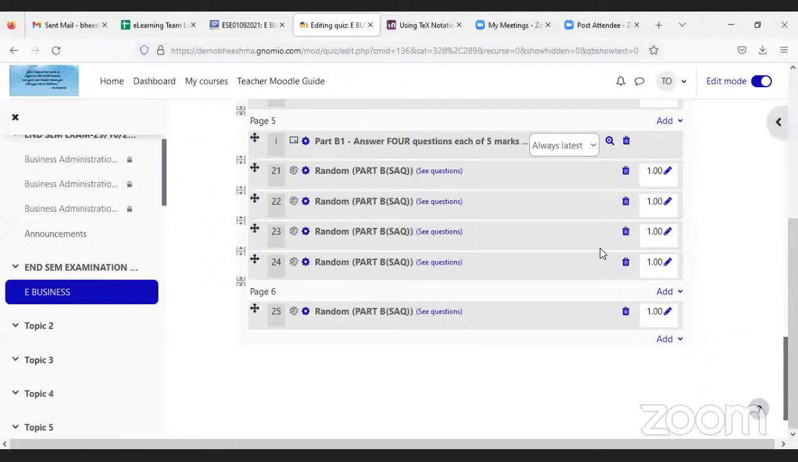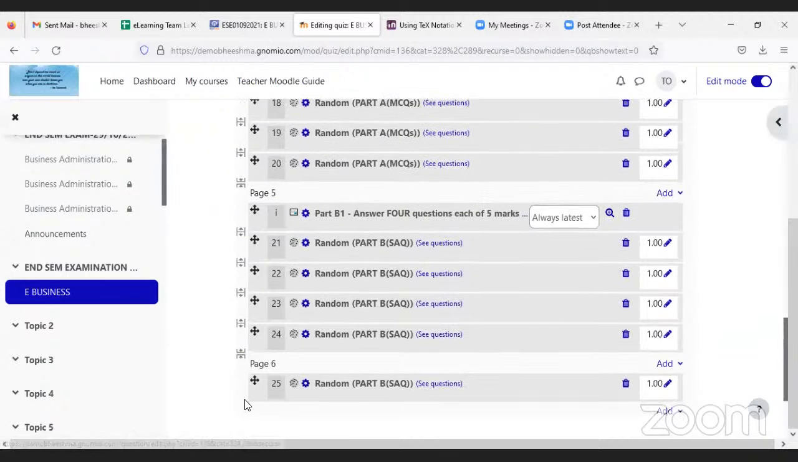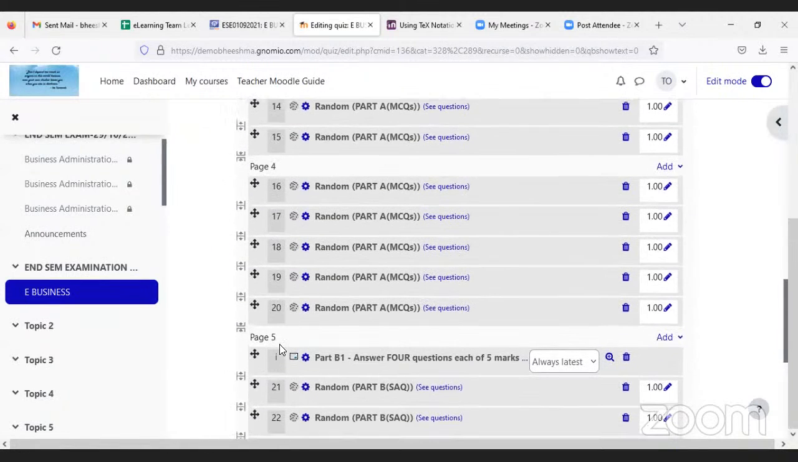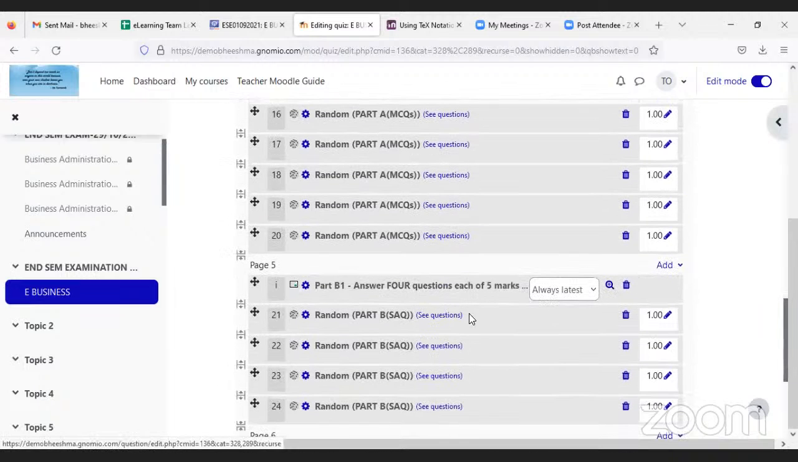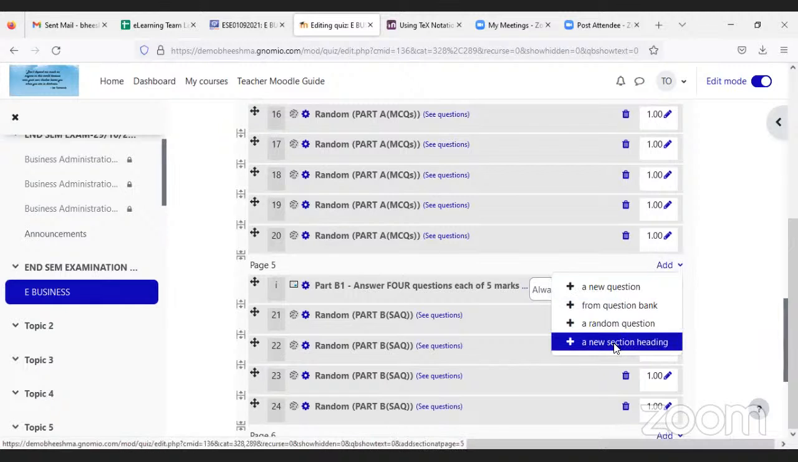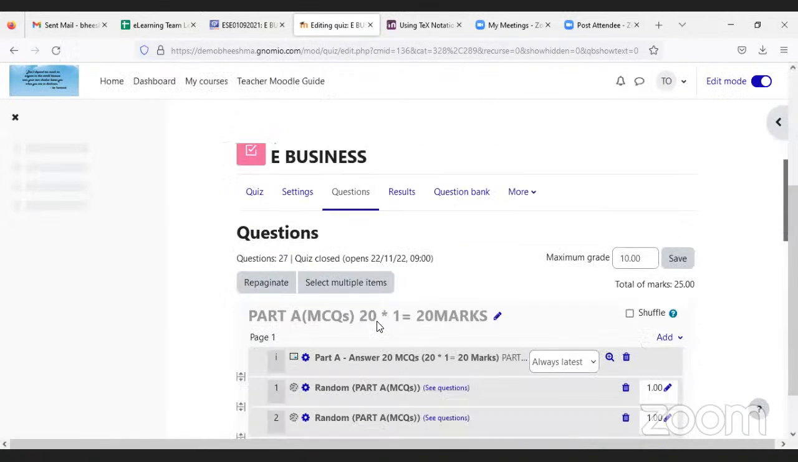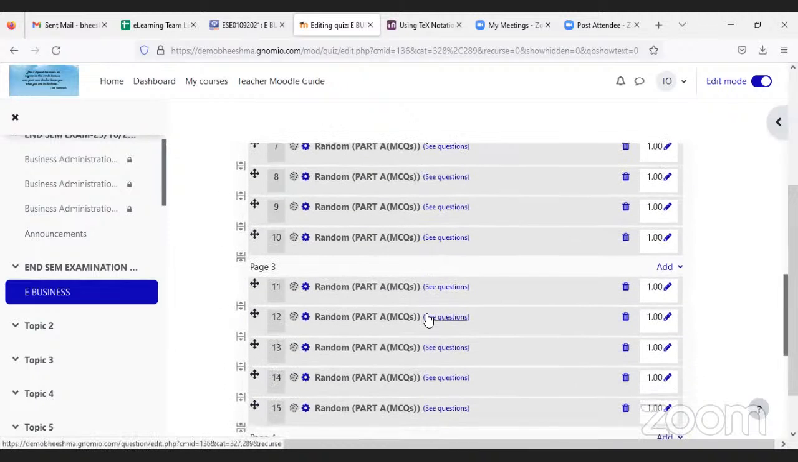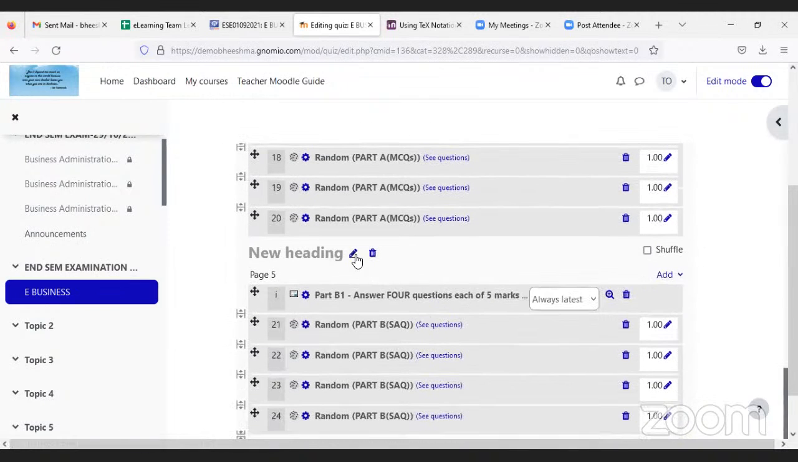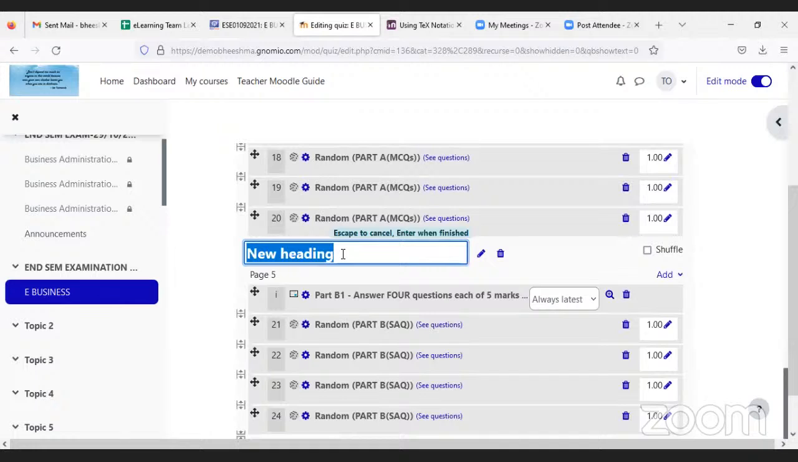So here, as I said, between part A and part B, you can insert a section heading. Click on add. After 20 questions, click on add. A new section heading. So part B. Same as part B. Click on that new heading. Edit that. Part B. I think 4 questions. Right? 4 into 5, 20 marks. Okay, you give it 5 into 5. 4 into 5. Part B. 5 questions, 5 into 4, 20.